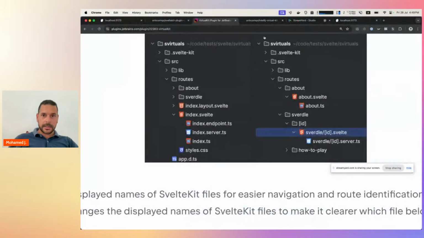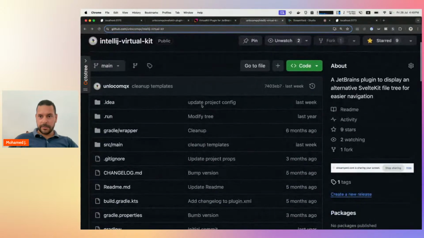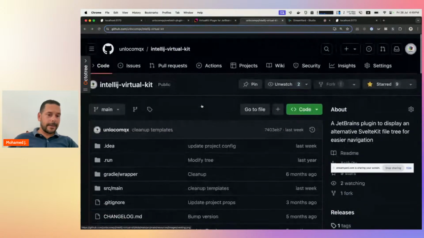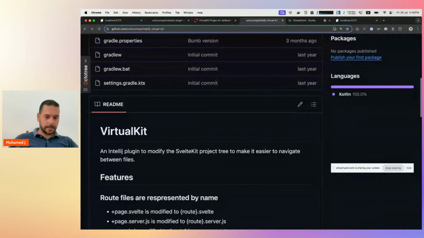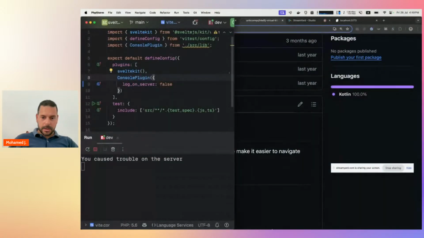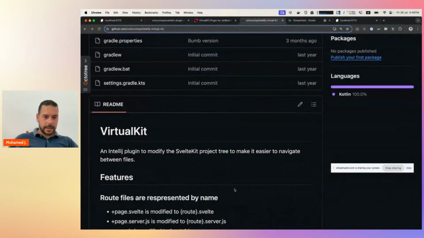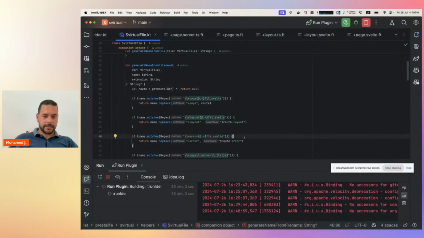The project is also available on GitHub. If anyone would like to contribute or add any feature. I know there's a similar thing in VS Code. So maybe I could give some ideas to the guys working on the VS Code plugin to add some features that VS Code doesn't yet have.